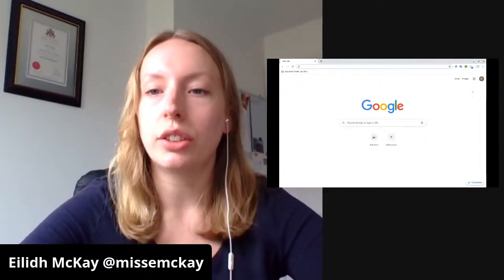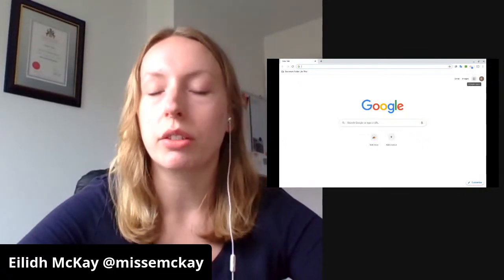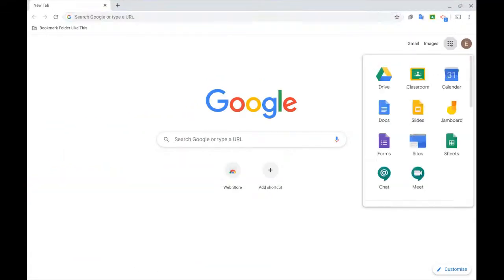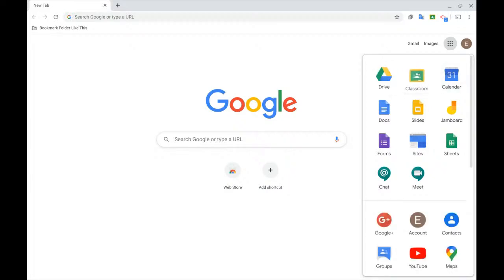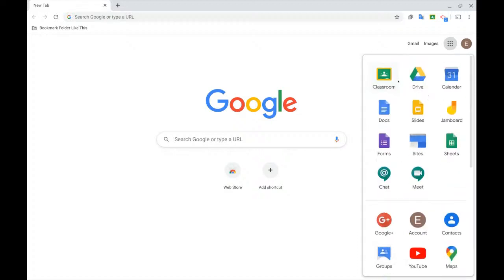So the first thing I'm going to do is access Google Classroom. I've got a new tab open in Google Chrome, and we have these 9 tiles at the top right-hand corner. This is our launch pad for all of the Google for Education tools, and is a fantastic place to start for when you want to access any of the tools. This can be customized as well. I always like to share this just for the fact that we can move these about so that our most regularly used tools are at the top, and then we can move the ones that we don't really use down to the bottom. So I'm just going to open Google Classroom from here.